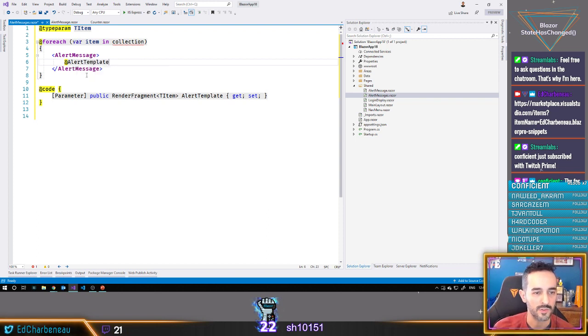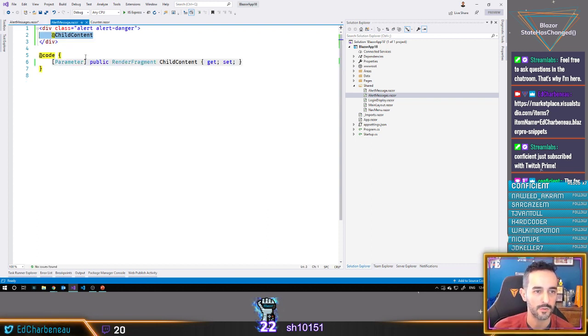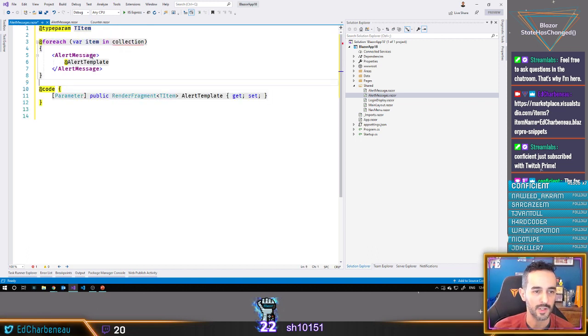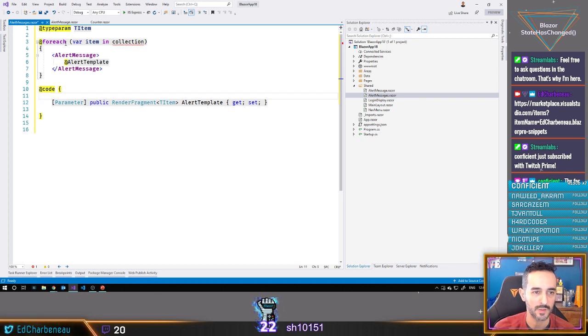And again, this is going to resemble the singular version very closely. We've got child content inside of this div. We're going to have child content inside of the alert message. But now we need a collection because this is expected to be a parent component that has many children underneath of it. Because the question was, how do I get the count of the items that are in it?